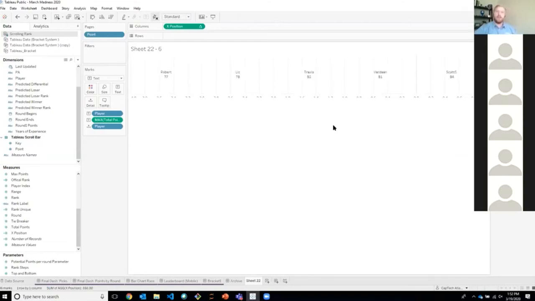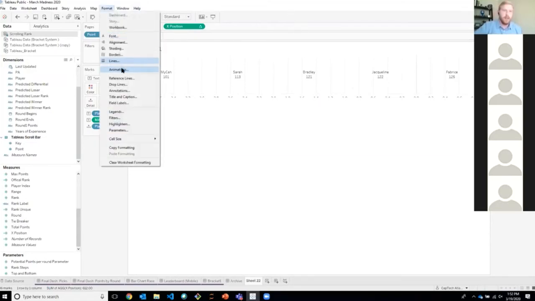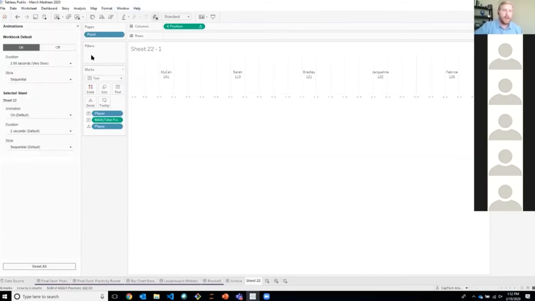But there's a few other things we'd have to keep in mind. If I were to publish this to Tableau Public right now, we would not get the animations for a couple of reasons. First, animations are not turned on by default. If you go to Format, Animations, you'll get this little pop-up window. There's a few options here. You can turn them on for the entire workbook, or you can turn them on for a specific sheet.